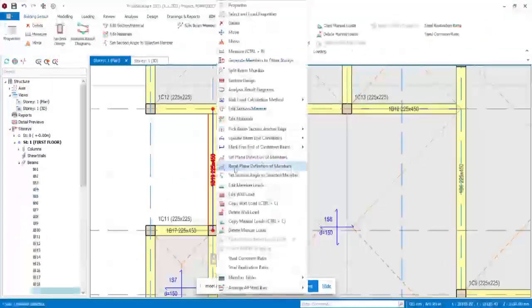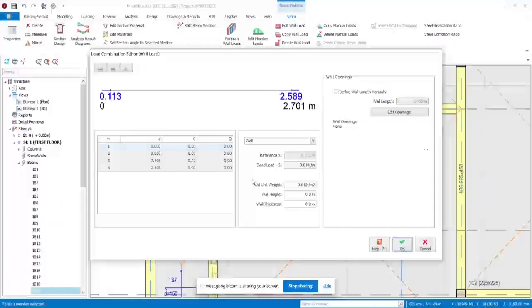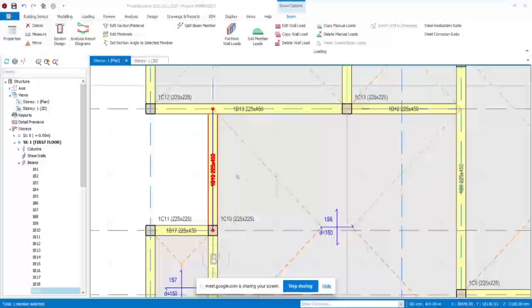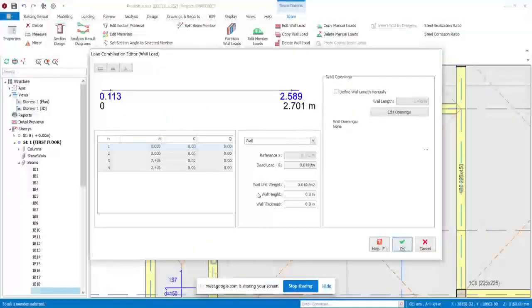Now the beam wall load is done this way. Did you see what I did now? Let me go back. Right click on any span of the beam. You see different options, but you come here, edit wall load, click it. You have this. The unit weight of a 9 inches block wall is 2.87.